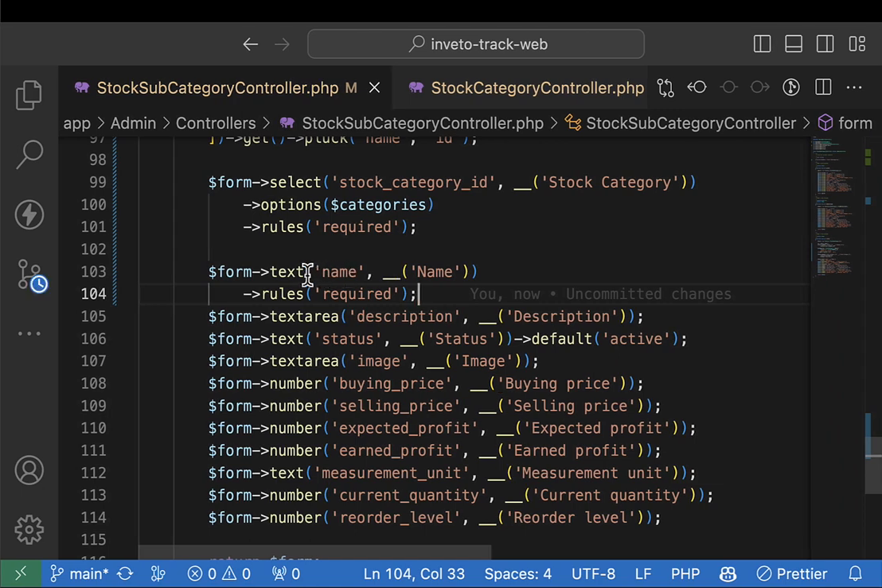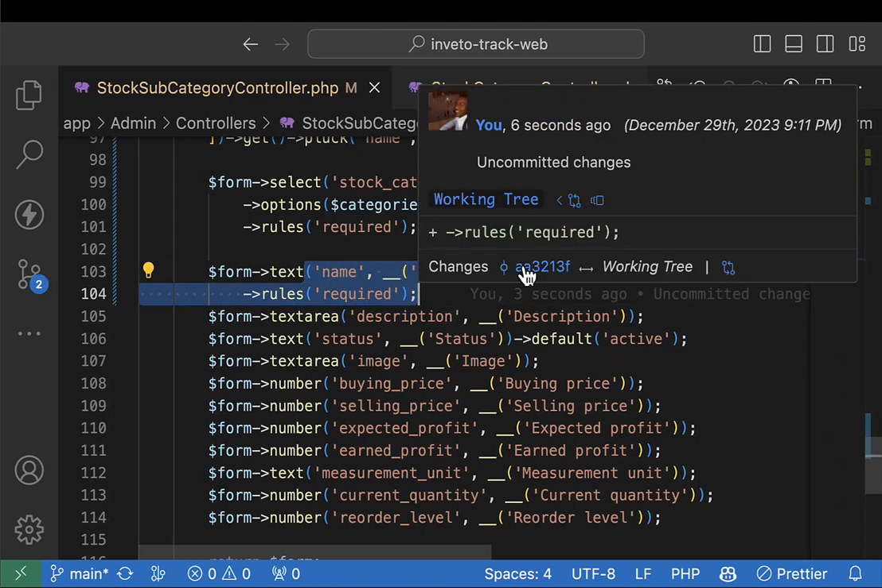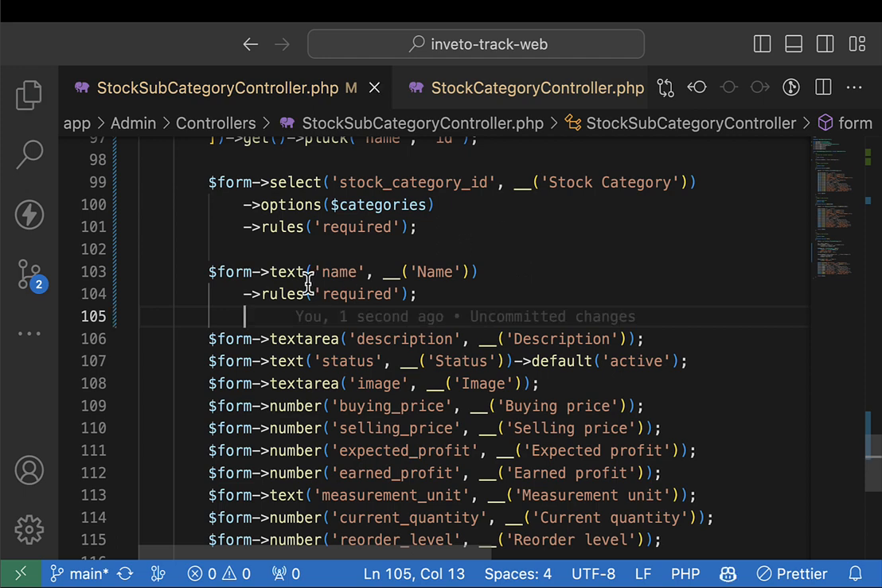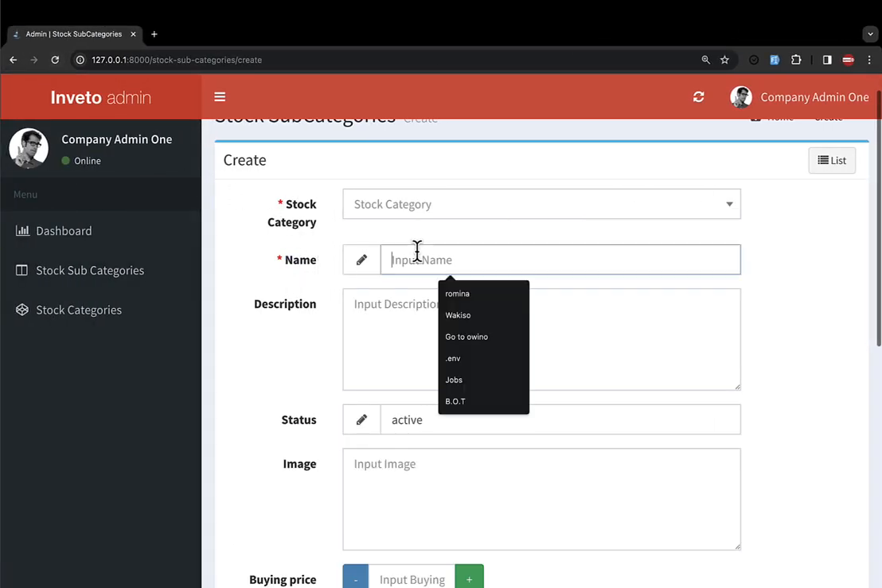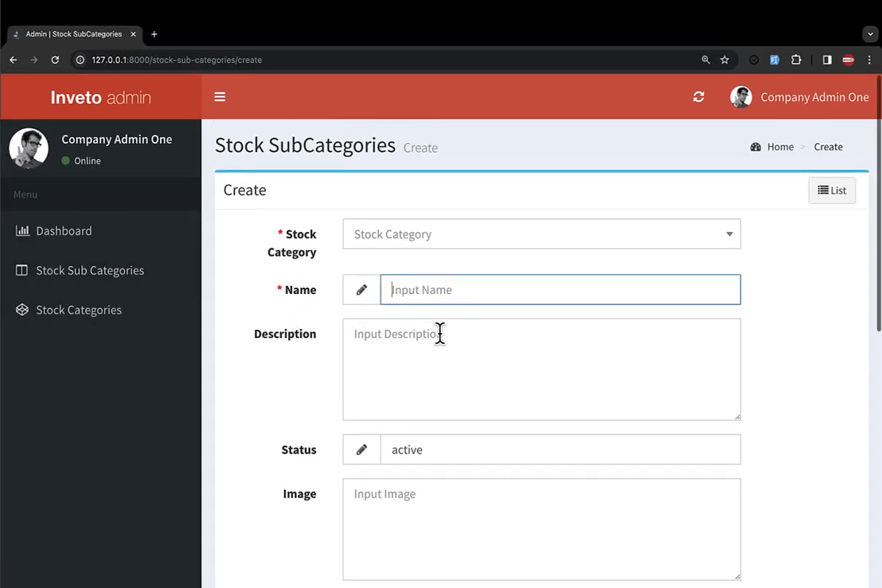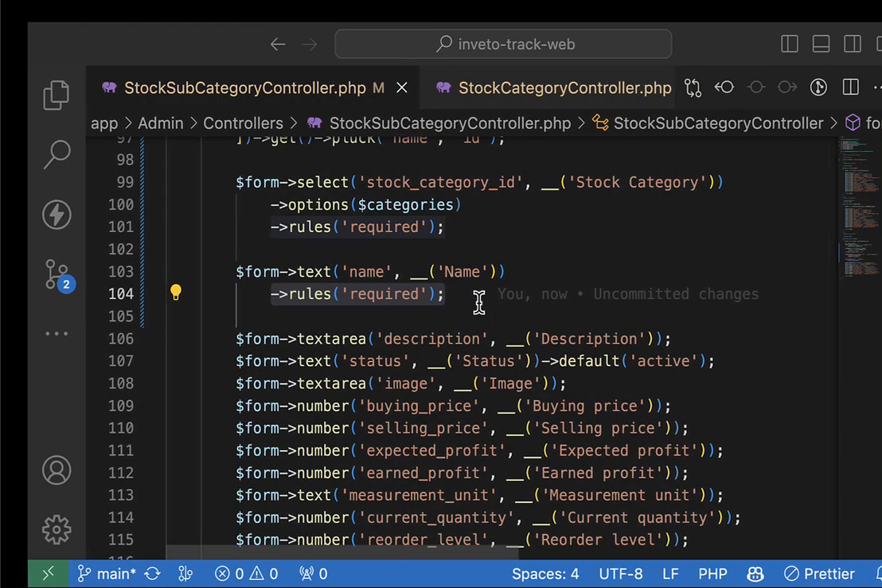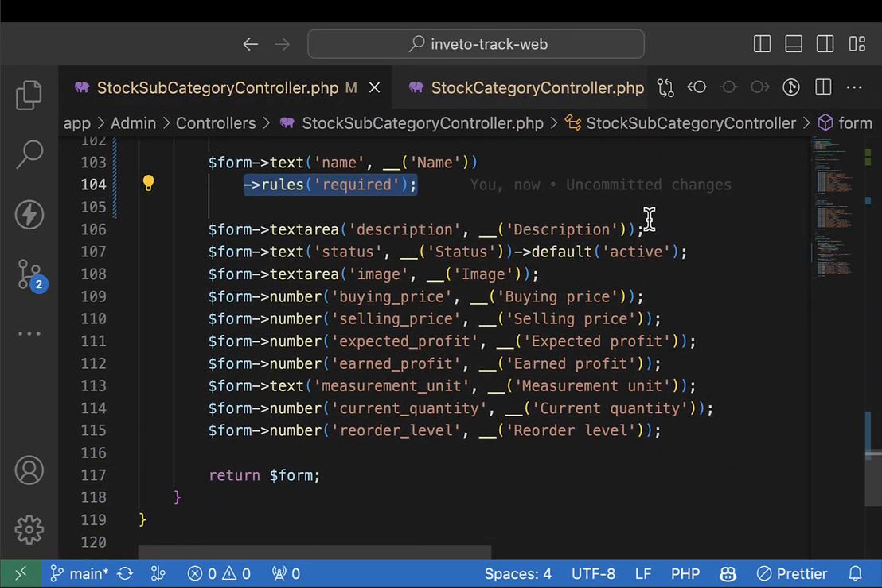So right now we are getting the name. I mean, we are connecting a name, and then we make also this field to be required. So if I come here and refresh, now you see here we have a subcategory name, and then subcategory name is required. So we shall have the description.